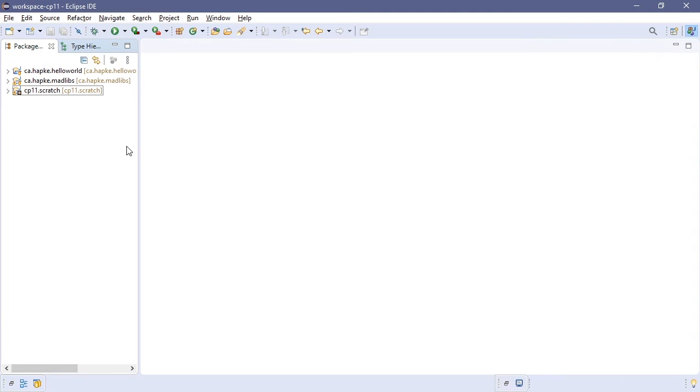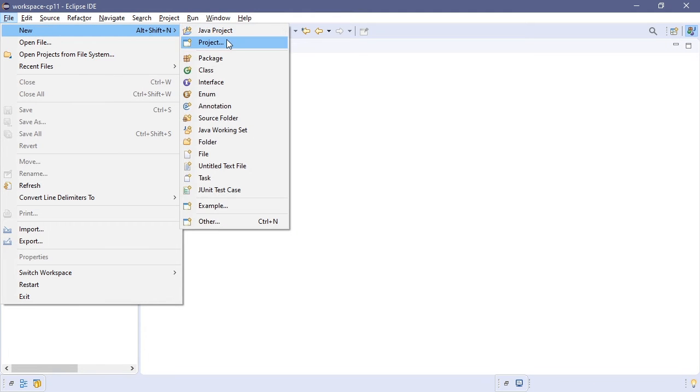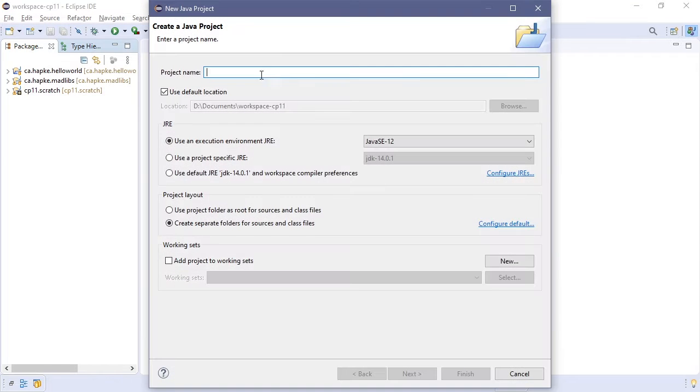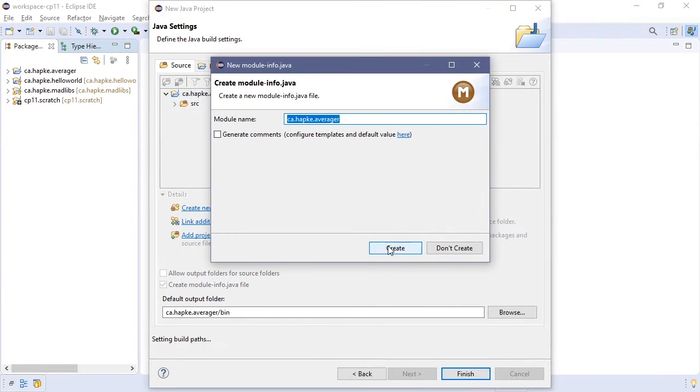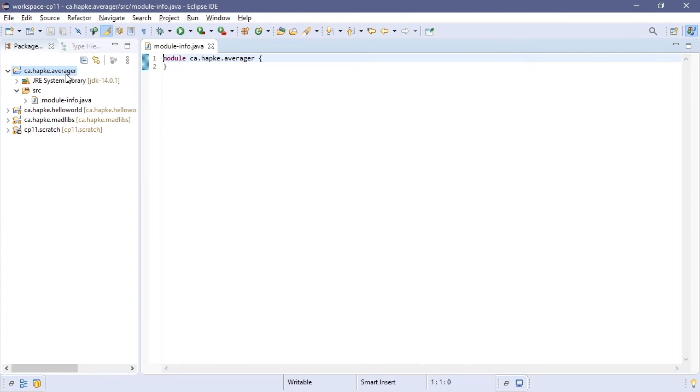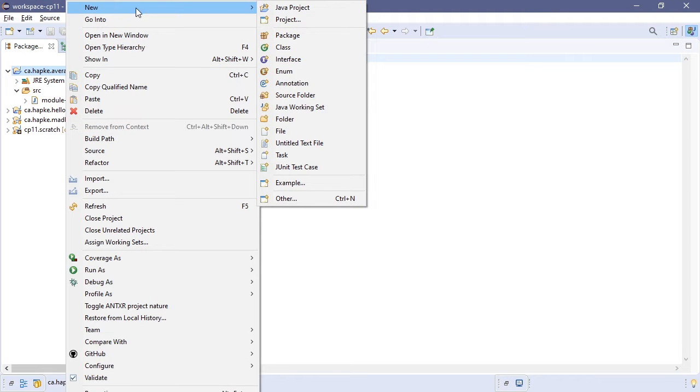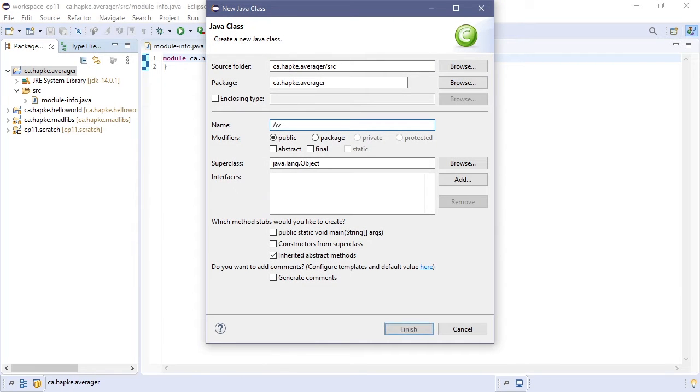So I'm just going to give you the full demo here. Let's make a new Java project. And when you do, just name it ca.lastname.averager, next, finish, create. And then let's make ourselves a new class. I'm going to right click on the project, new class, and let's just call it Averager. And we want to turn on the public static void main because that's where our program is going to begin.